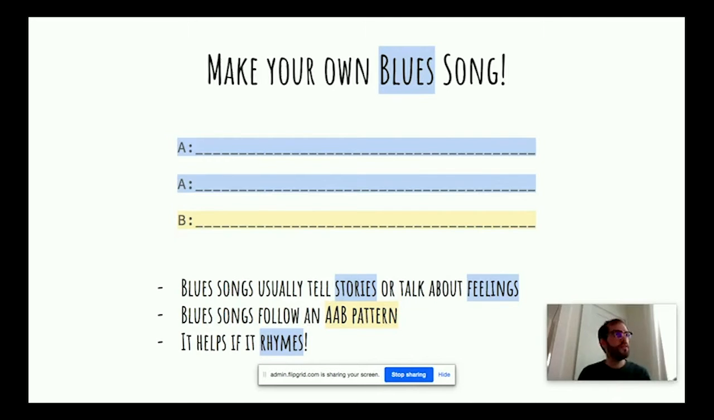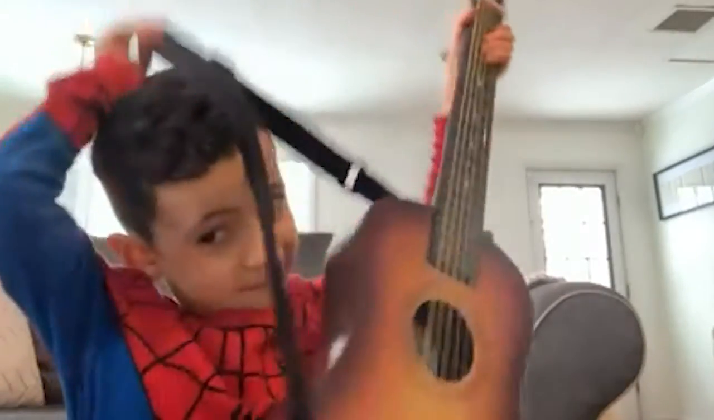So this year, to celebrate Black History Month, I wanted to teach our students about the blues. My first thought was I wanted to teach them a blues song. But then I started thinking about it more and I was like, well, it might be more fun and engaging if I taught them existing blues patterns and then allowed them to create their own songs.